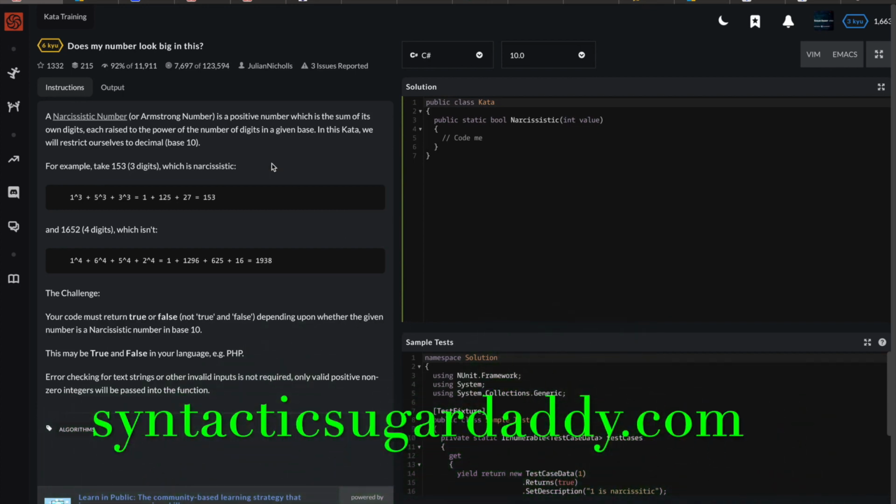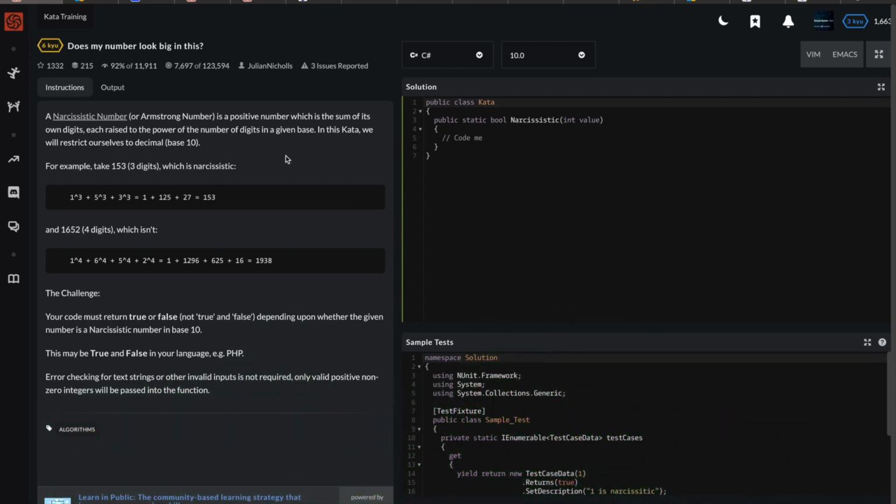A narcissistic number, or Armstrong number, is a positive number in which the sum of its own digits, each raised to the power of the number of digits in a given base. In this kata, we will restrict ourselves to decimal, which is base 10.